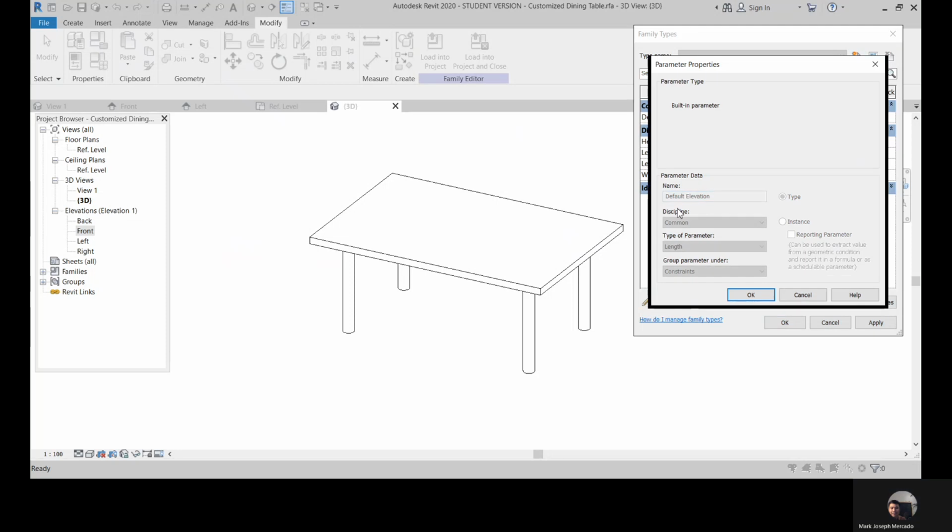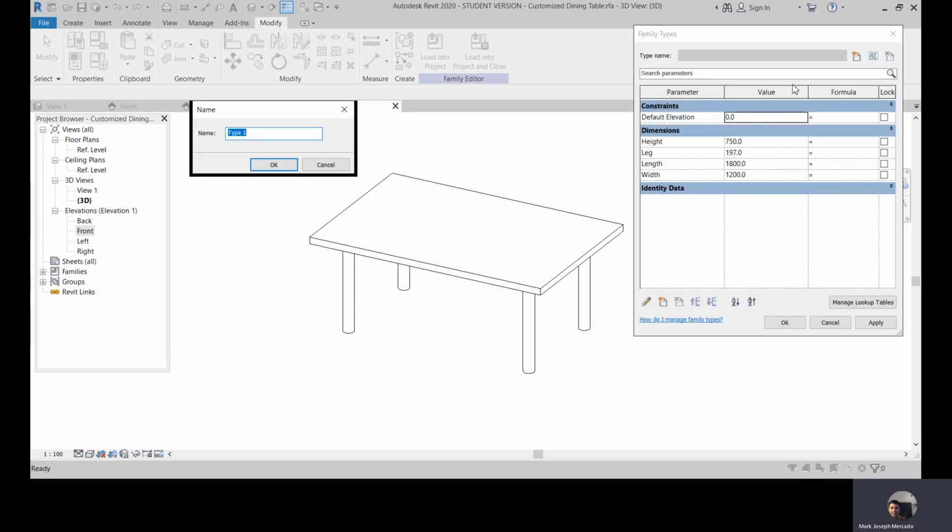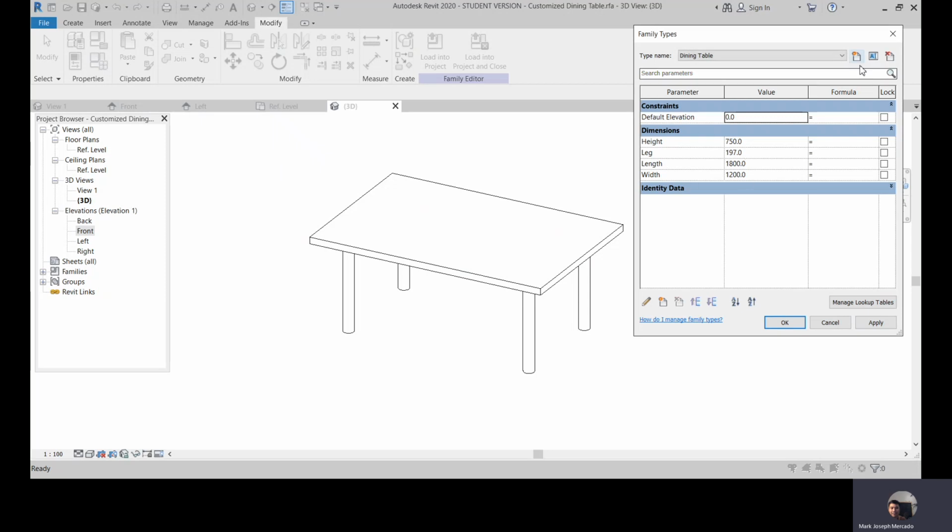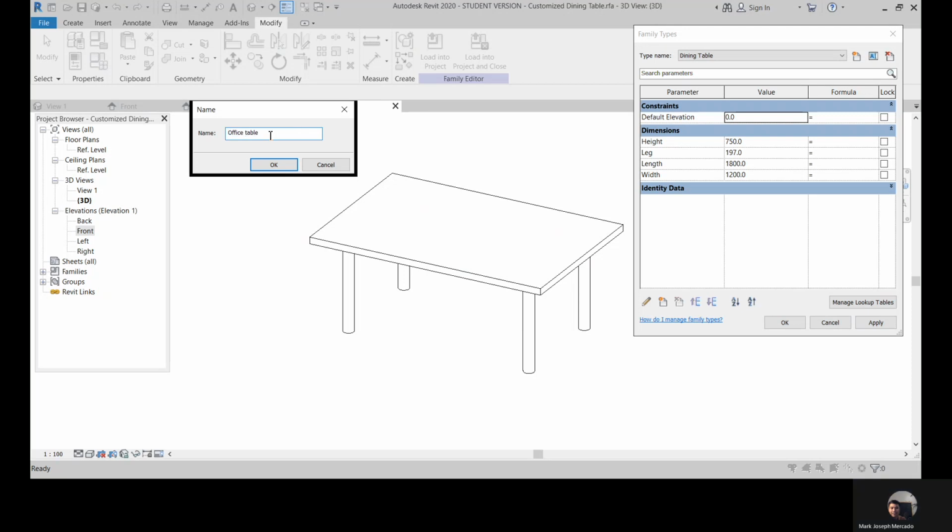Create new muna tayo. Name na dining table. Okay? Okay lang. And then yung value, ito na po siya. Same. And then click ulit new. Type, lagay natin office table.